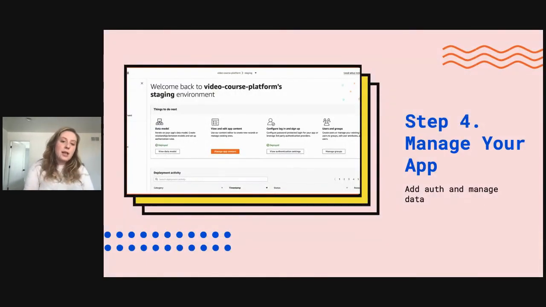Okay, so the next step is to manage your data. So I'm going to actually add authentication in this step. So now we're going to have an app with both data and auth.